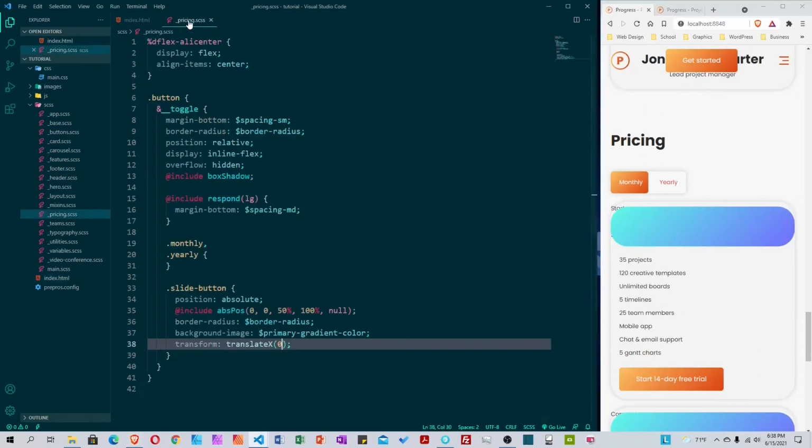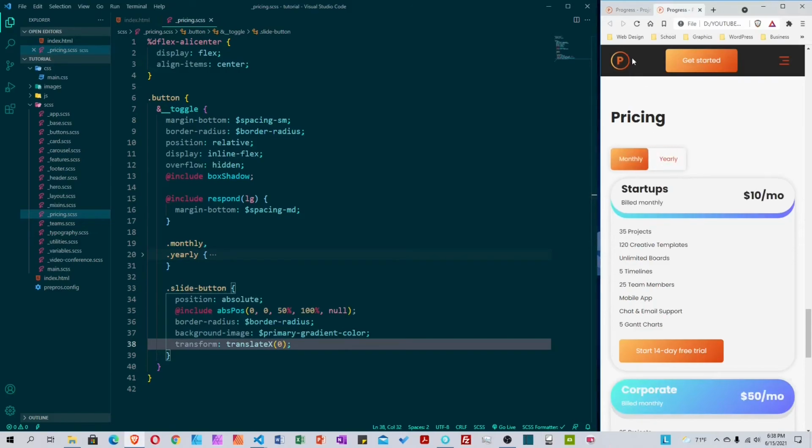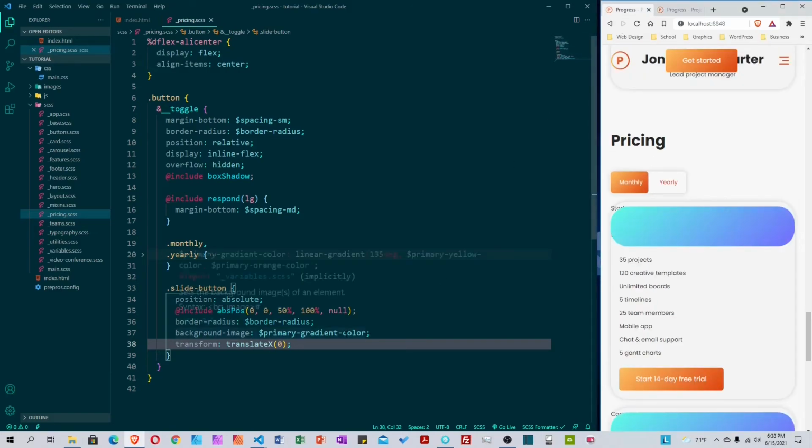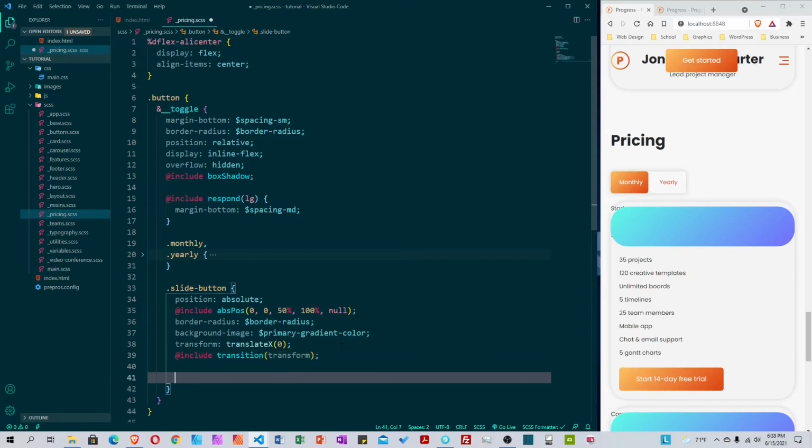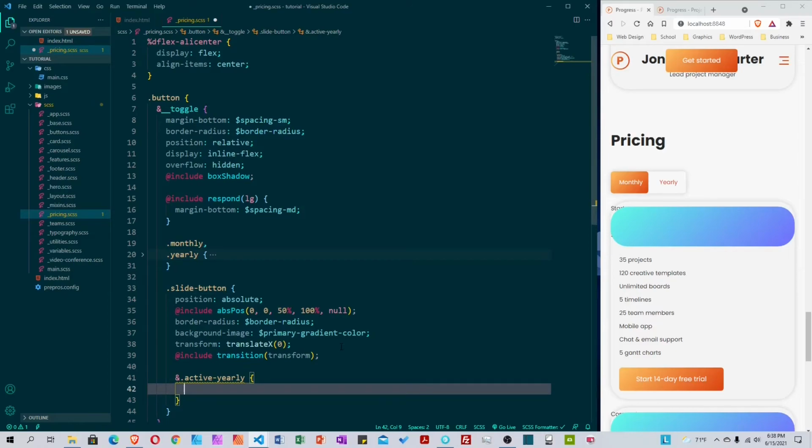Okay. Now once we click it, we want to use our transform and translate it. So with that, let's add a transition to this and include our function. Transition, transform, and a property dynamic transform. And then when they have just class active yearly, then I say transform translateX 100%.